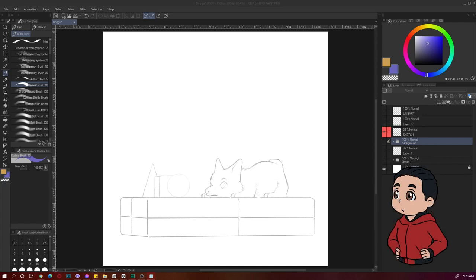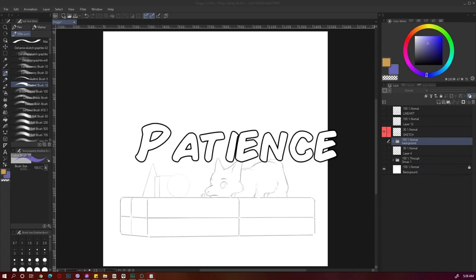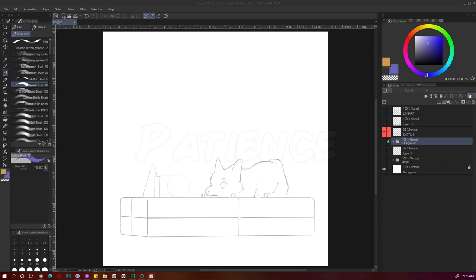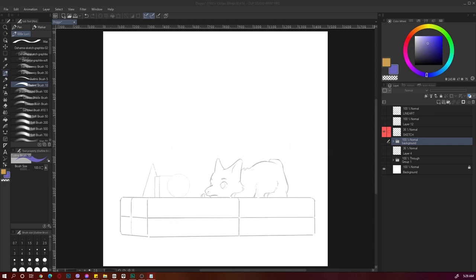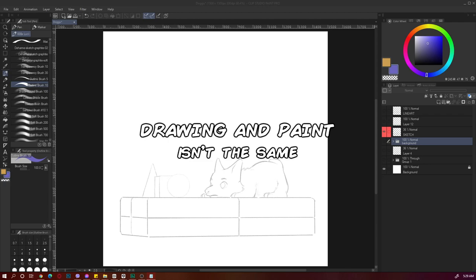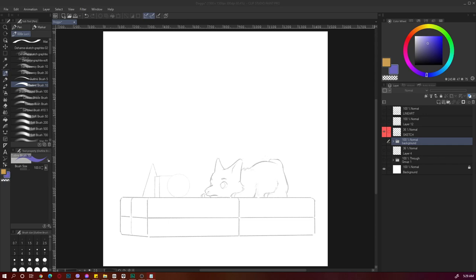So what are you going to need? First of all, you need patience, especially if you'll be doing ridiculous details of drawing, because you're going to need a lot of layers when you use this method. And then, before you start everything, you need drawing fundamentals. You need to know how to draw, because I'm not going to teach you how to draw here. I'm going to teach you how to color and end up with a lineless color artwork.